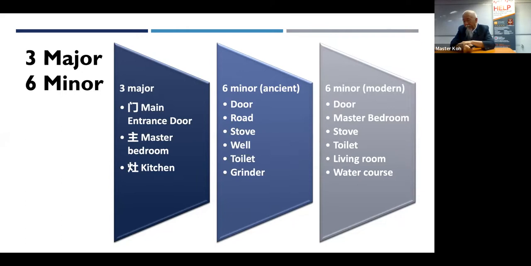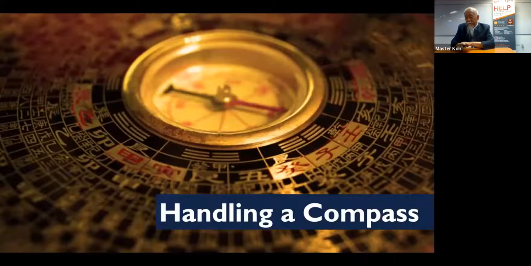The door is the same, master bedroom is the same, stove is the same, toilet is the same, living room and water course because of your water pipe. So therefore, we start with the main door first.